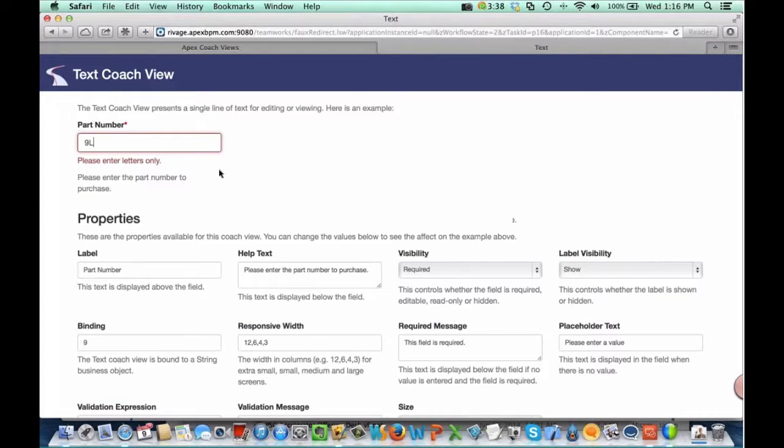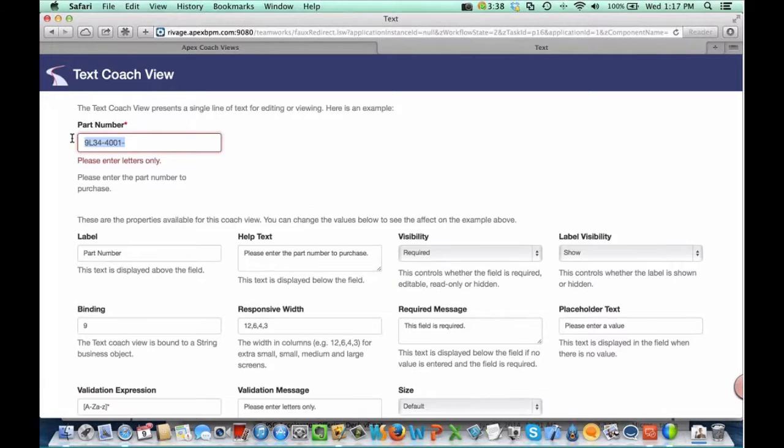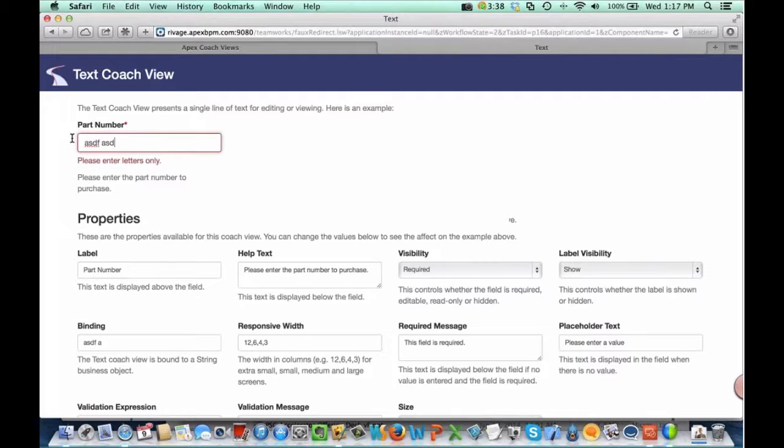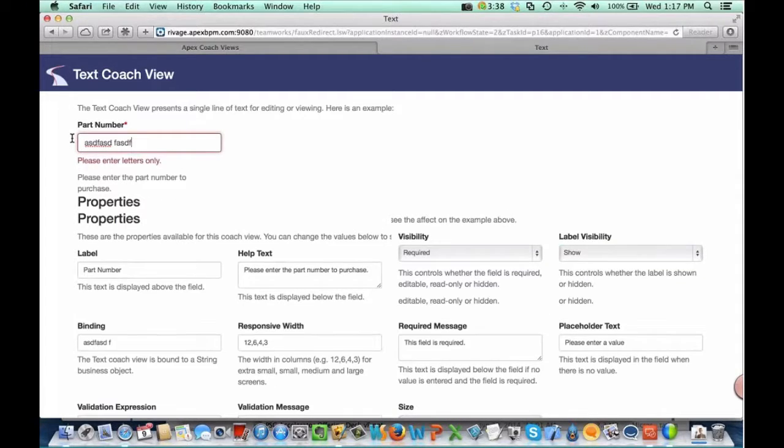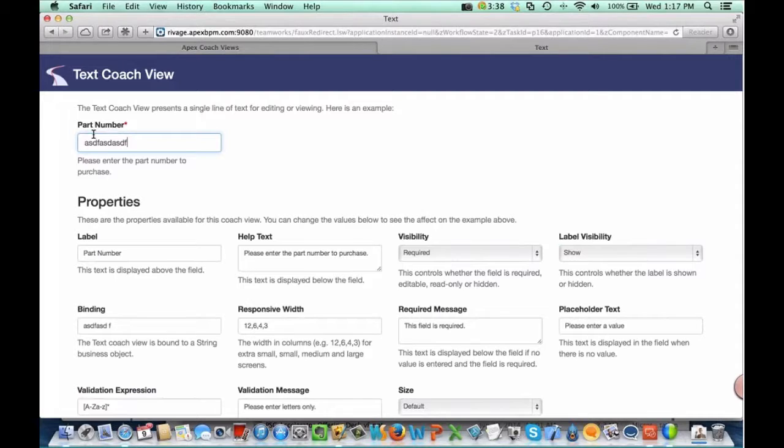So if I put in a part number, oops, and you can see I've tripped up on the validity checking that we'll get to in a minute. Okay, so it's bound to a string.